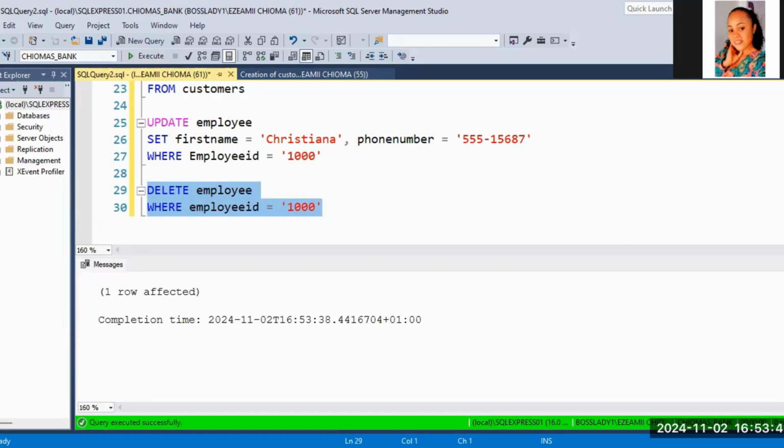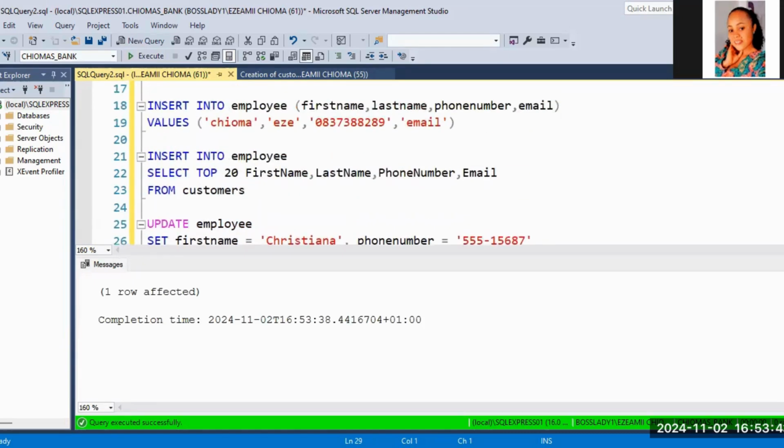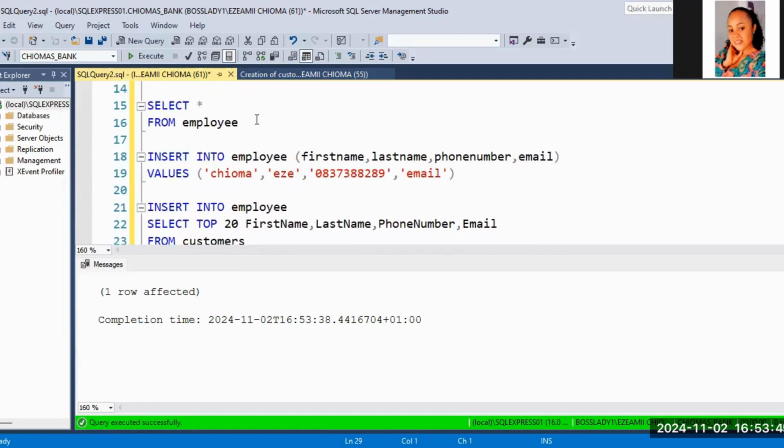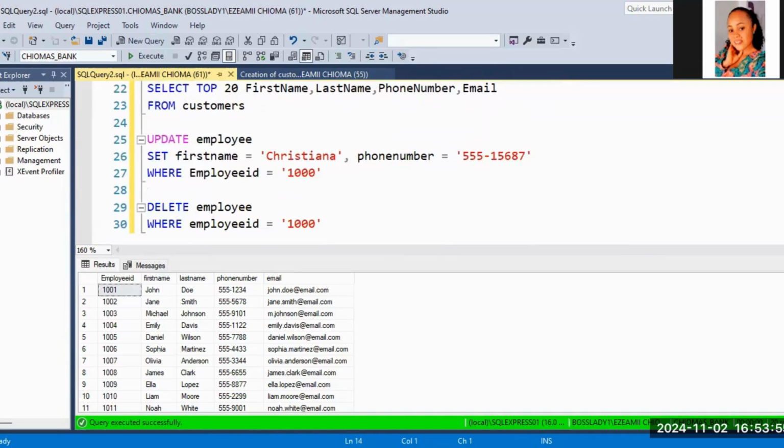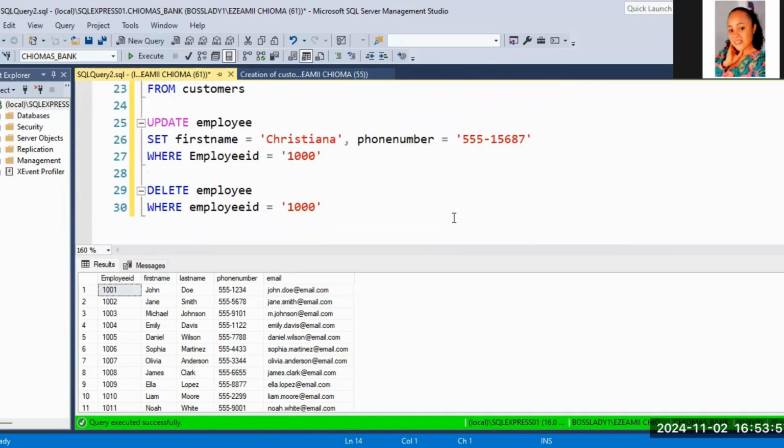You see, one row affected. So let's check our table again, the employee table. When we check our employee table now, you see that the first row is no longer here. All right, so it deleted everything, including the employee ID. It deleted everything.